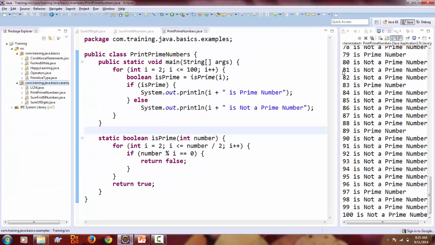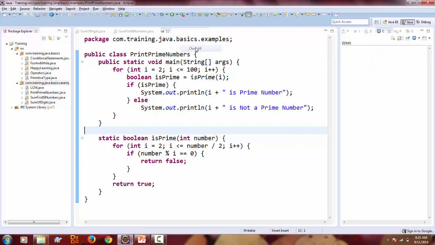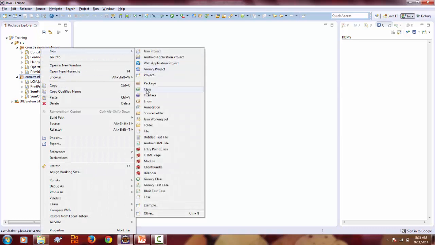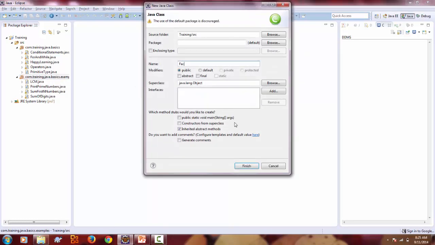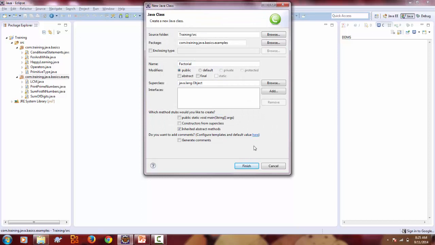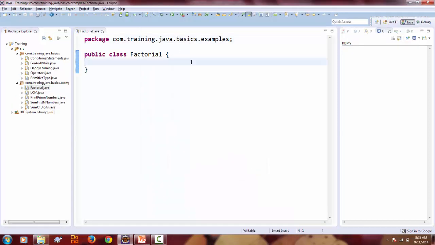So let's clear this one. It is still running. Okay, so let's close everything and let's create one more class. Let's say that Factorial, and the package, the same package I'm using, basics examples. So let's write one main method.